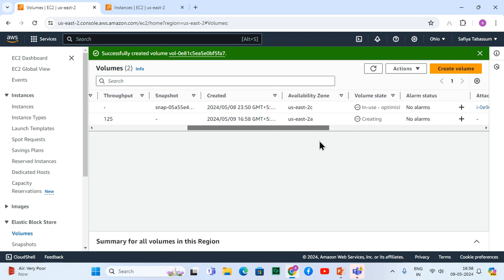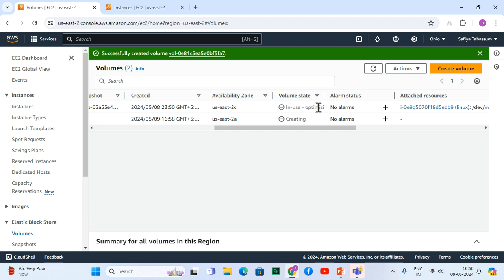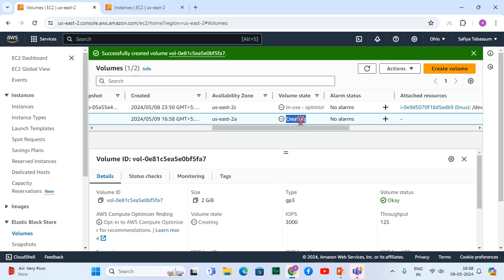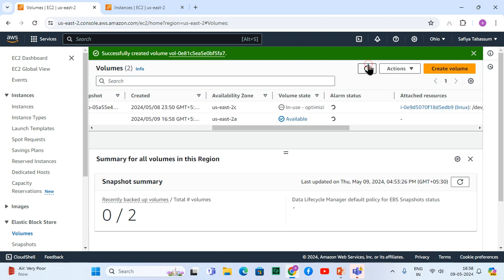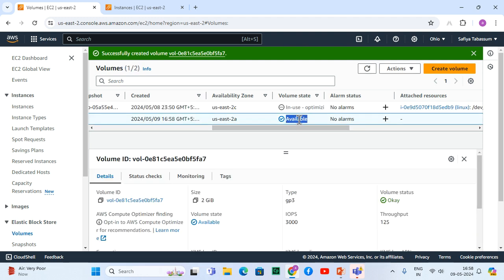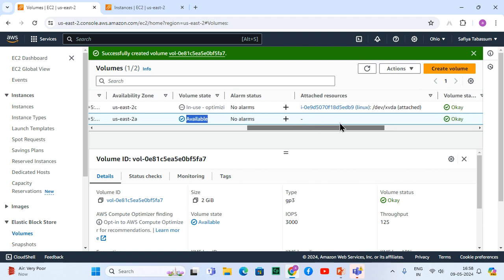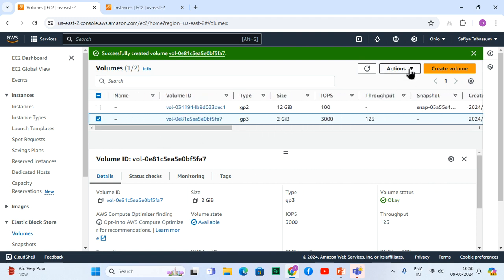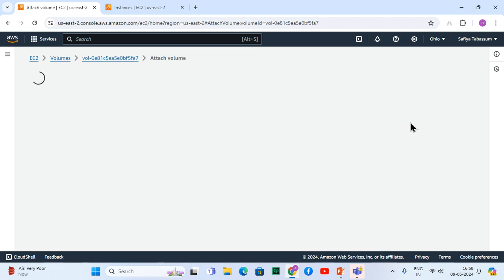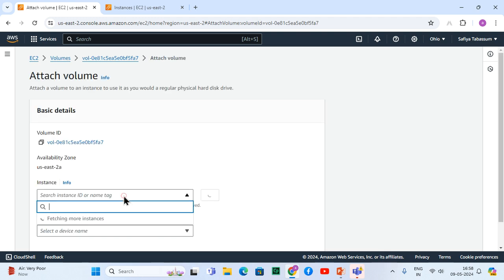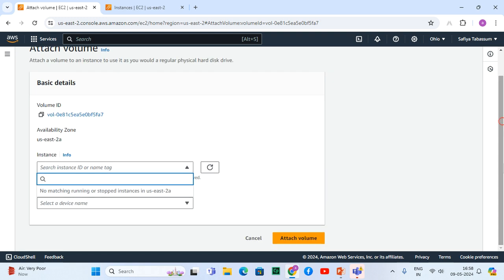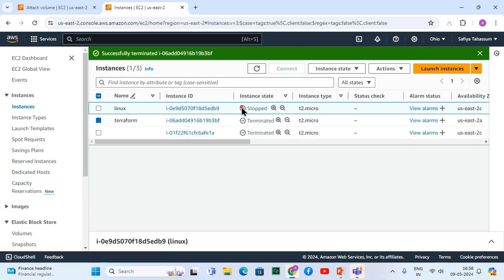But you see here the status may be In use or Creating. You have to understand the status, very important. It shows where it is attached and whether it is used or not. It's Available. Available means it's available but not in use, not attached to any machine. If I want to attach it, you have to select this and say Attach. So where to attach? Instance ID. I'm saying there is no instance. Why? Because the instance is stopped. That's why it's not showing.